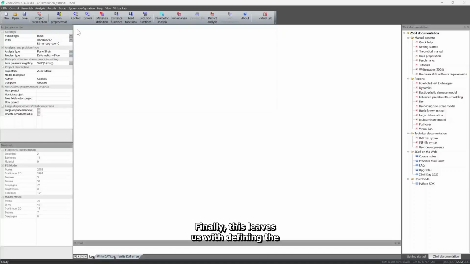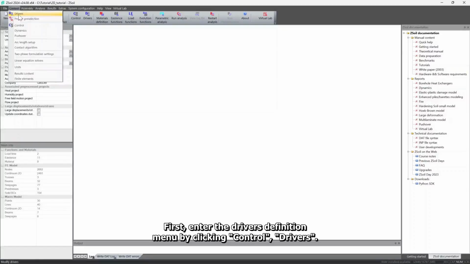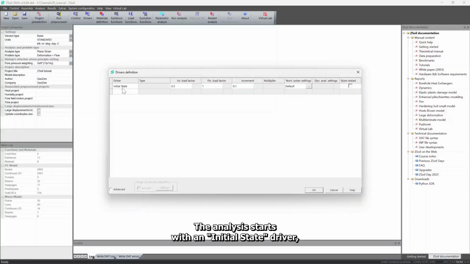Finally, this leaves us with defining the analysis sequence, including the various existence and load functions. First, enter the driver's definition menu by clicking Control, Drivers. The analysis starts with an initial state driver, imposing the initial stress state according to the K0 value we have specified in the materials, with 0 deformations. The initial state for the pore fluid pressure is also calculated. You can leave the default settings for the initial and final load factors and the increment.